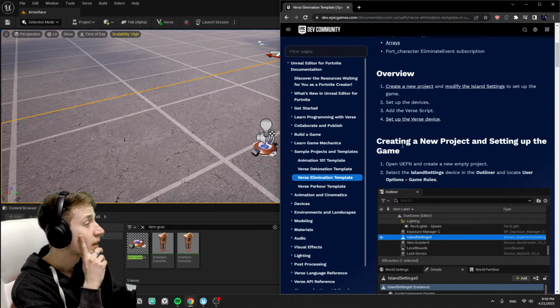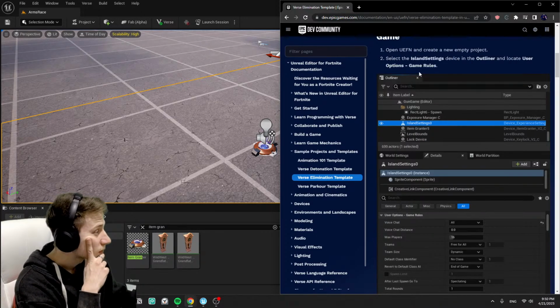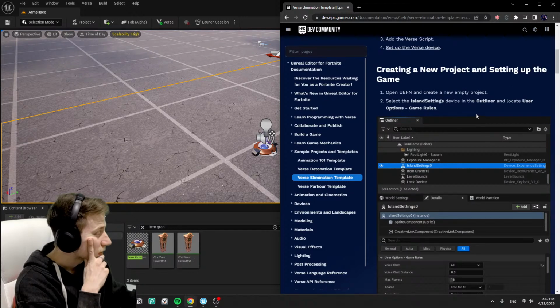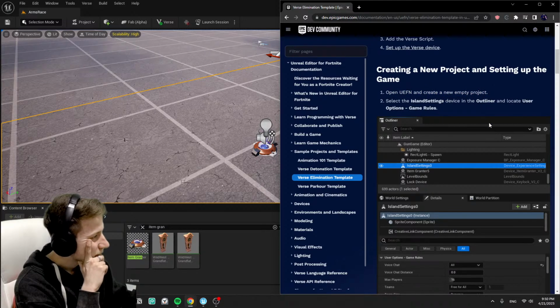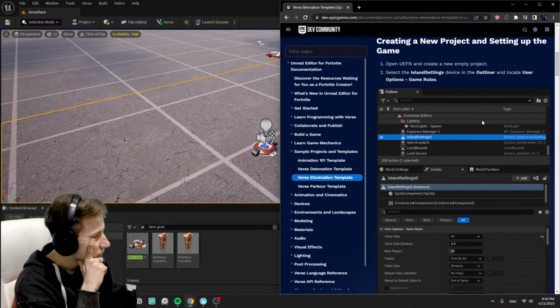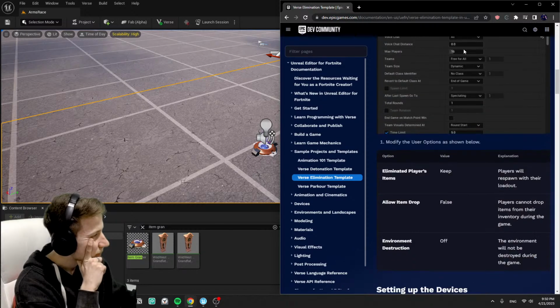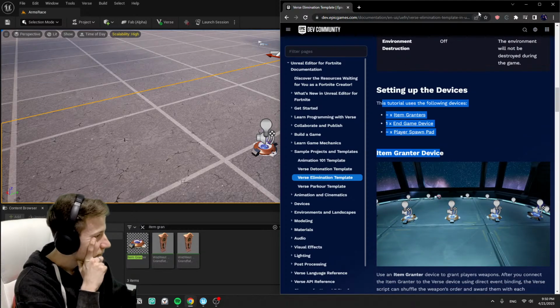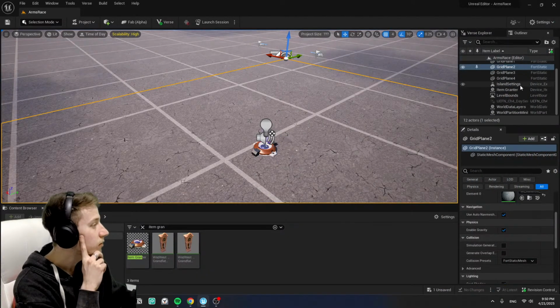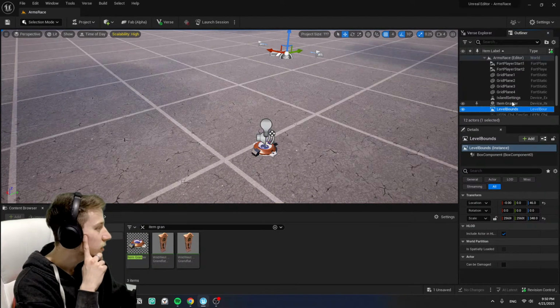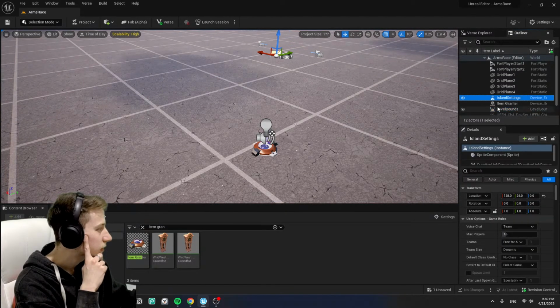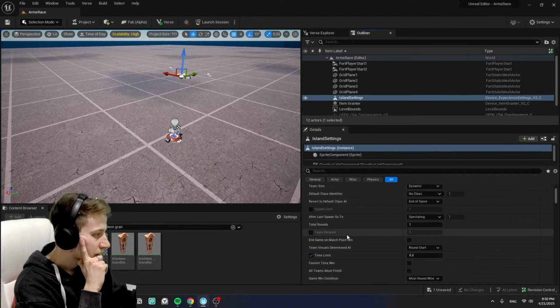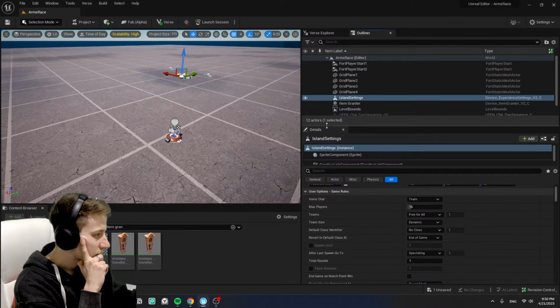Let's see about that. So what we're gonna do, I already know how to create a new project, a new VERSE device. So select the new Island settings device in the outliner and locate user options or game rules. Modify the user options. Okay, before we get into devices, let's look at our level options. So here, Island settings. And okay, we are gonna need to change some things.